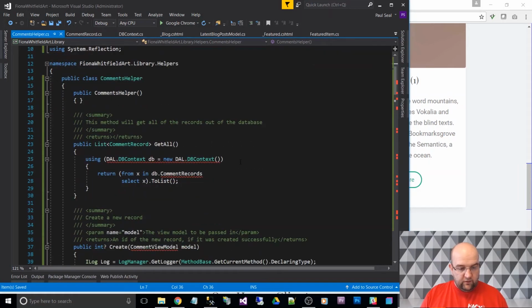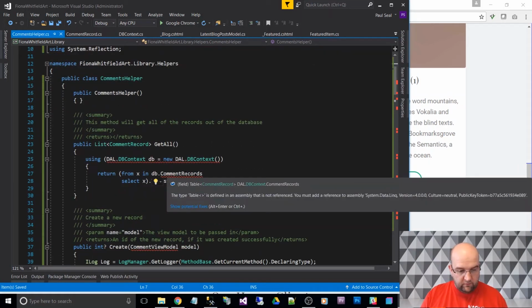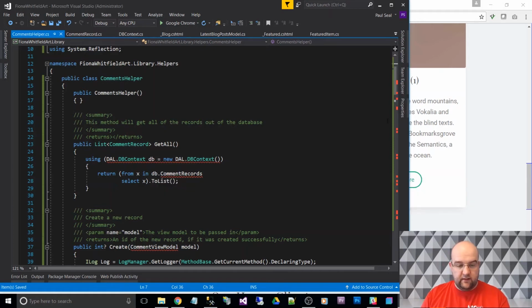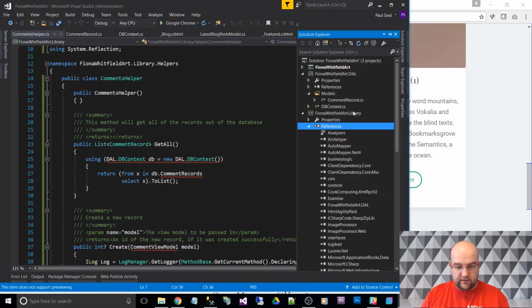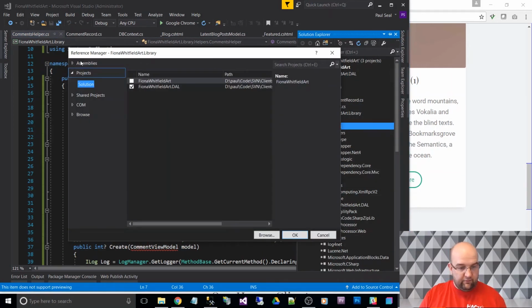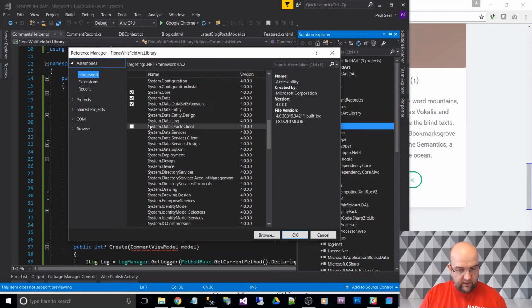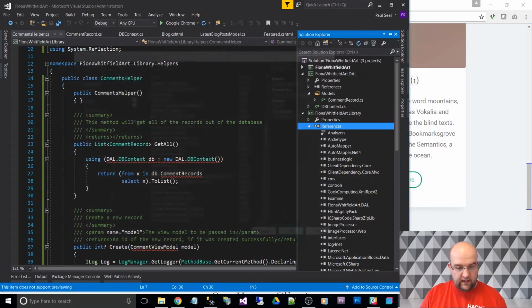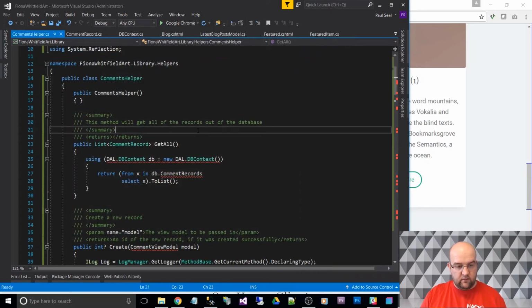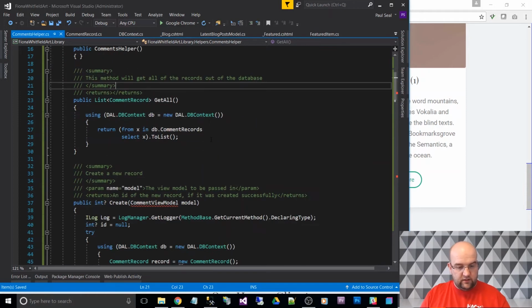And let's move on to the next problem. It's all about problems. So the type table is defined in an assembly that's not referenced. So we need to add system data link on this project as well, this Fiona Whitfield Art.library. So let's add that reference as well. If I could scroll down, find that within Assembly's framework. Okay. Now that's resolved that issue.